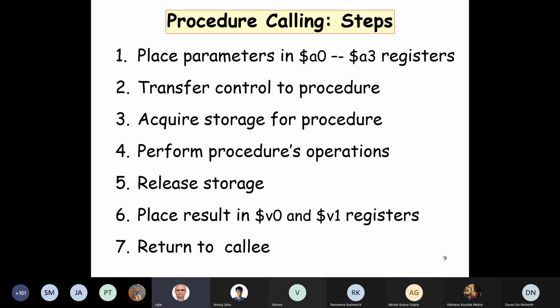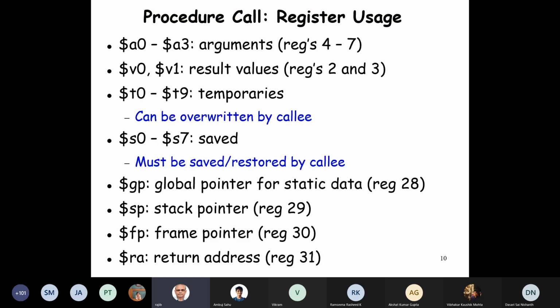And of course, you can ask, what if there are more values to be returned and so on? Let's not worry about that right now. Let's write small programs that can be handled, and later consider when we want to return more values. And once we have stored the results in the V0, V1 registers, we give this instruction JR. So JR register takes the saved PC value from register 31 and then sets the PC to that value.